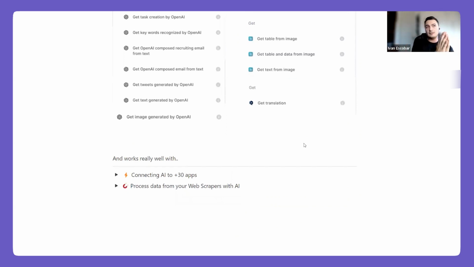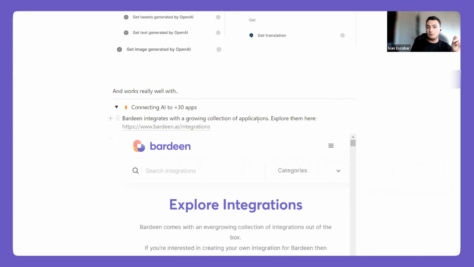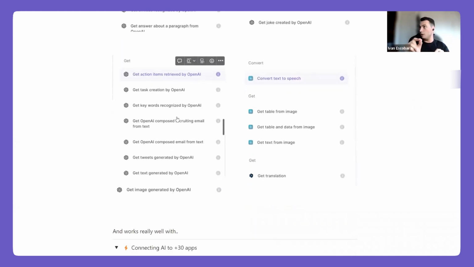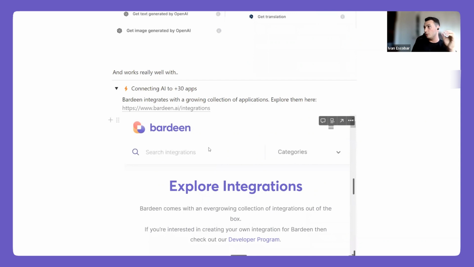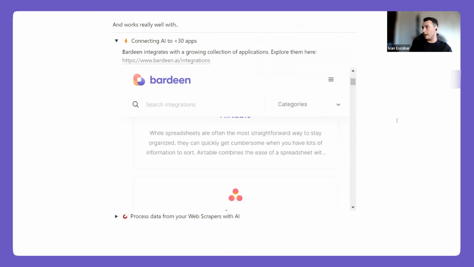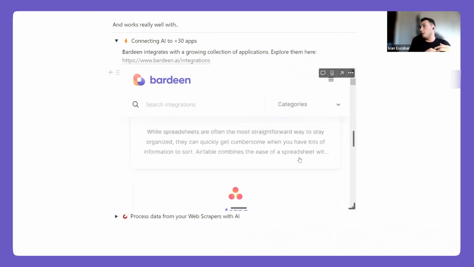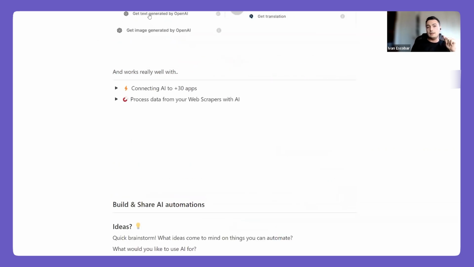But when we combine these actions with the other possibilities of Bardeen, like connecting your data from more than 30 apps that are available, this is where things get interesting. You will not only be able to use these actions to do small things with AI, because you can already do that with ChatGPT, but now you will be able to leverage AI with Airtable, for instance, or your Google Calendar or Notion. So let's say you wanted, I don't know, a summary of a spreadsheet. You can do that, and you can integrate your different apps into these AI actions.